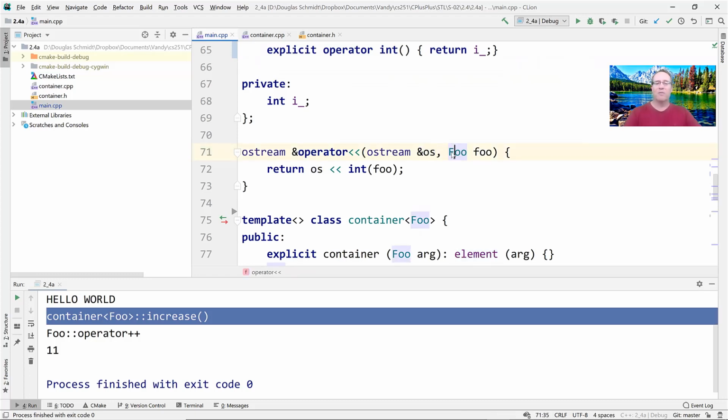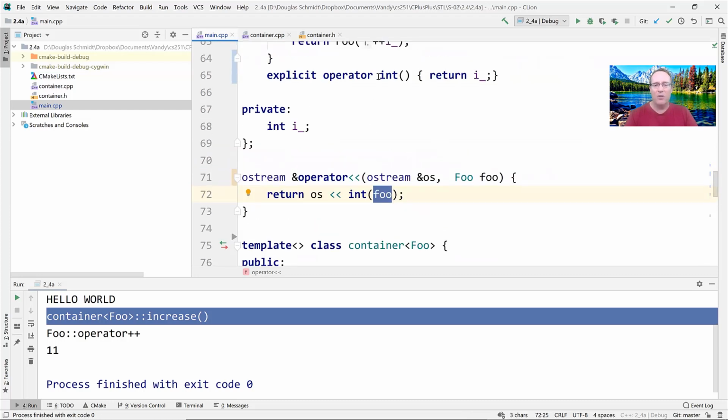And we probably should have been a little smarter and said const foo. That's probably a better way to do it. And so then what we're doing here is we're going ahead and we're explicitly casting the foo to be an int, and that under the hood will trigger the call to this particular method here. So that'll go ahead and do that. And I probably should say this is a const method.